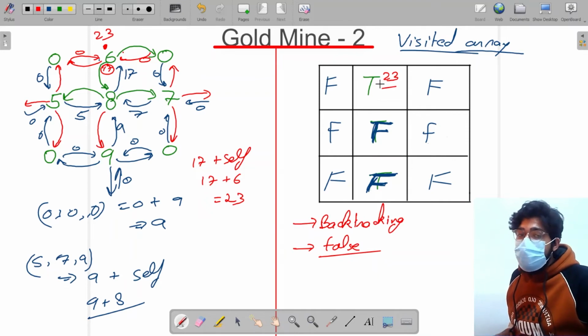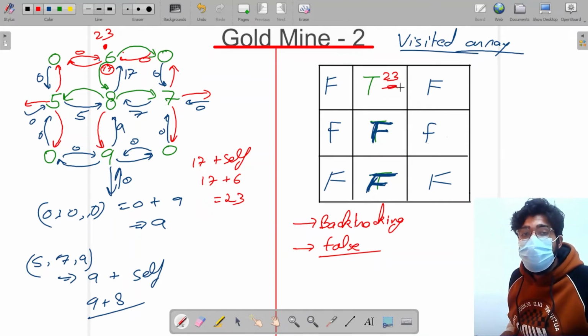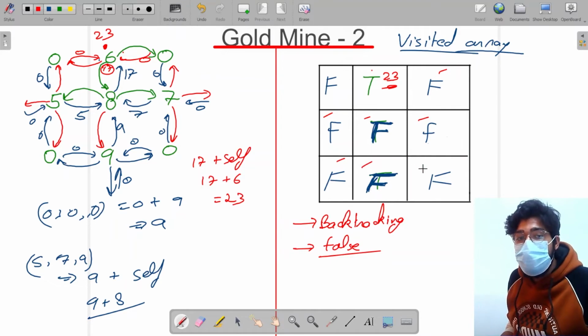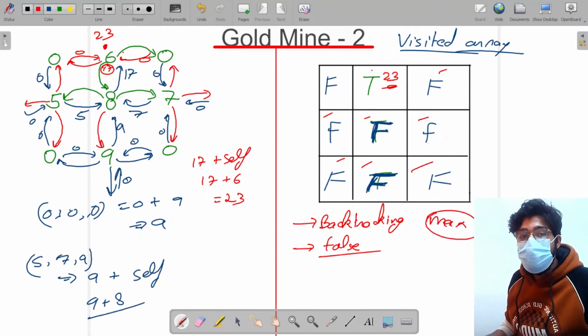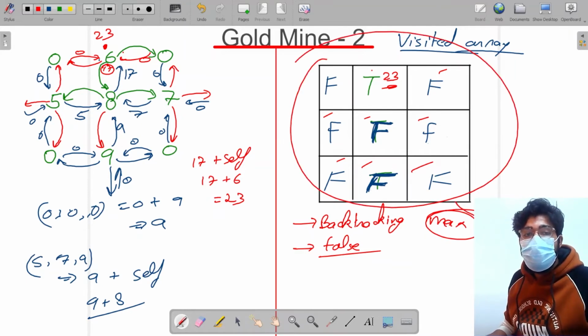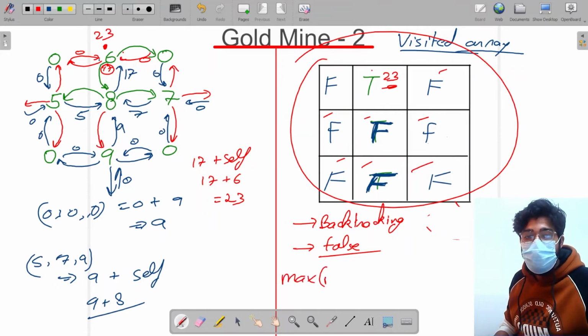So by this means we have to follow this formula. From here I will get 23, from here I will get something. I will not get something from here because there is 0 already. From here I will get something, from here something, from here something, and from here something. But the maximum of all of them will be my answer. Okay, remove it. Maybe you cannot see here. The maximum of all of them will be my answer.